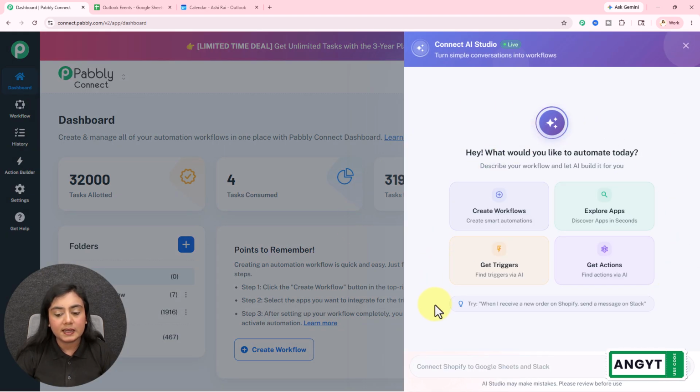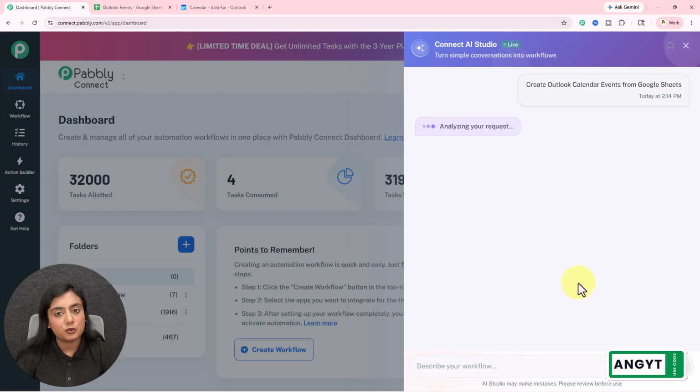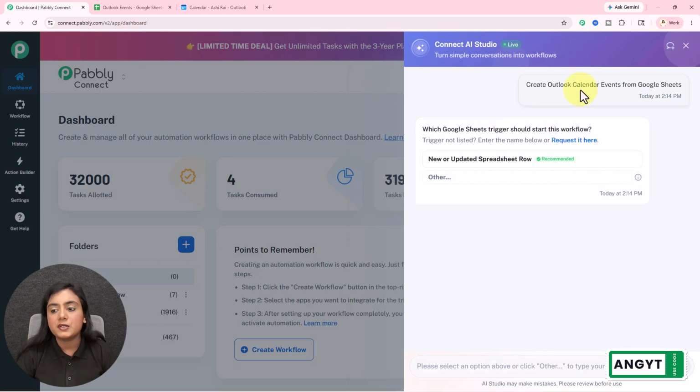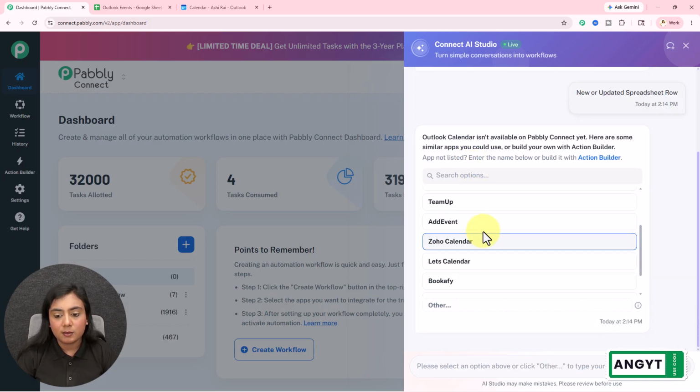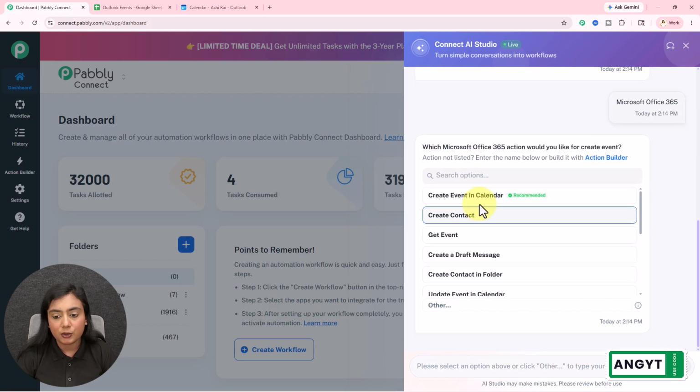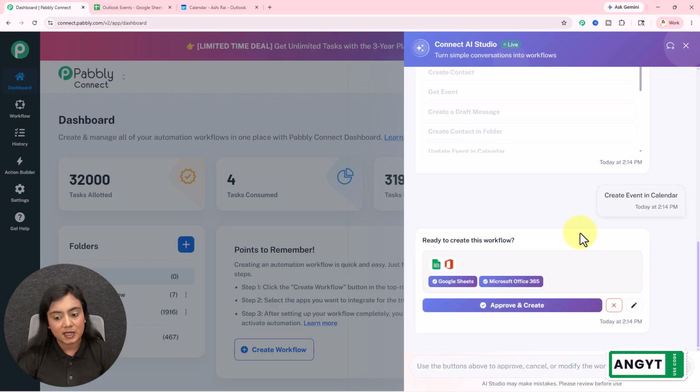Now over here in this AI flow builder, you just need to give the prompt of what you want. What I want is I want to create Outlook calendar events from Google Sheets. So I will share this prompt with this AI flow builder. Now we need to select the certain events according to our request. In my Google Sheets, whenever a new data is added, automatically in my Microsoft Office 365 Outlook calendar, an event should be created. So this is what I want.